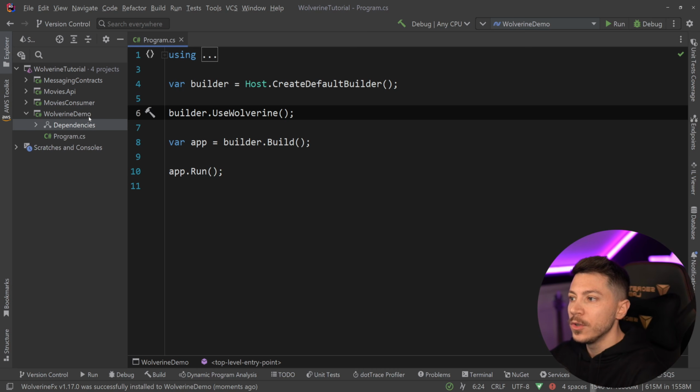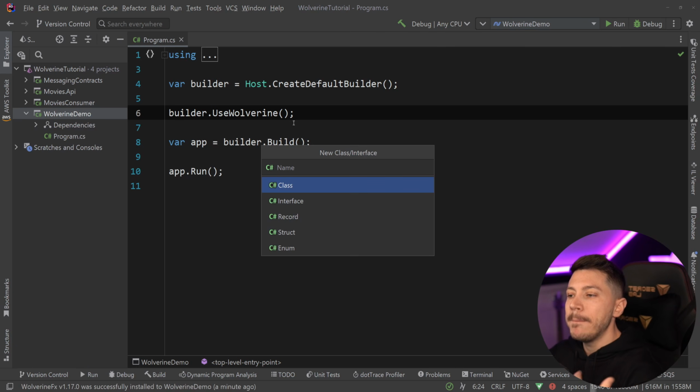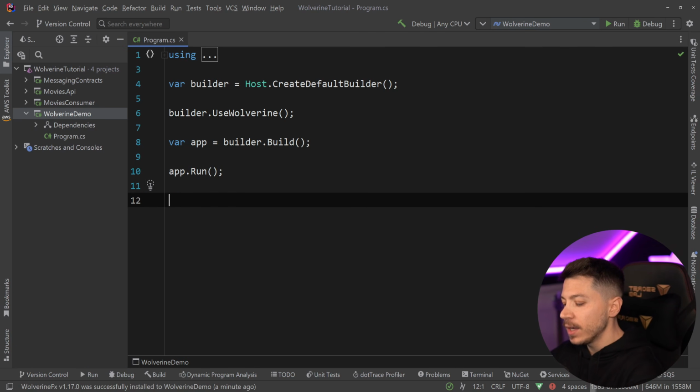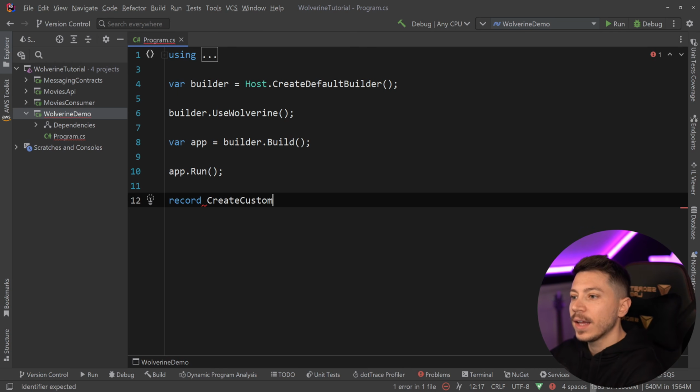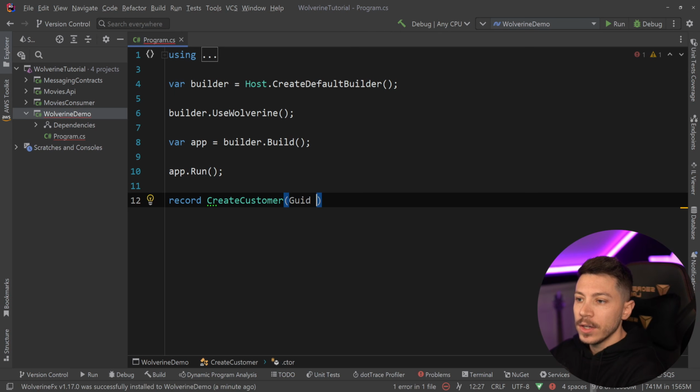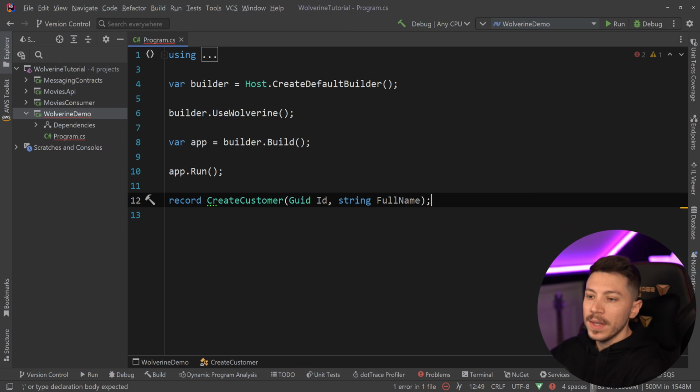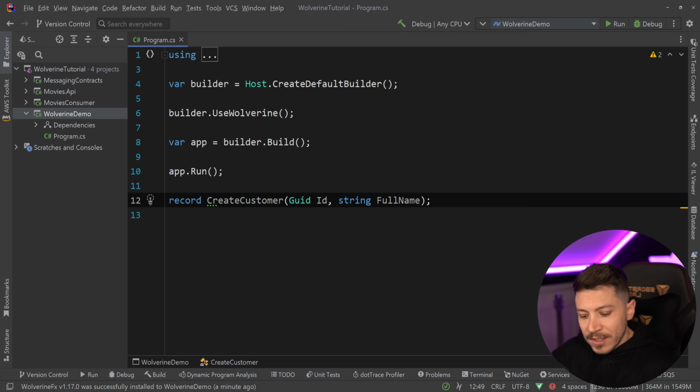Now, what I'm going to do is create a message, something I'm going to be publishing. In this case, I'm going to have a message called CreateCustomer. So I'm going to say GUID as the ID, a string as the full name. This message is written in a way that says I want to do something. I'm commanding, I'm ordering an operation. It's sort of imperative: create a customer, do something.